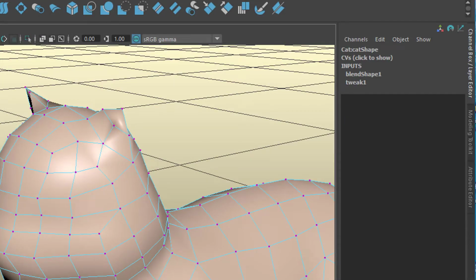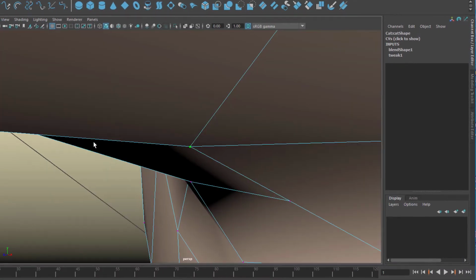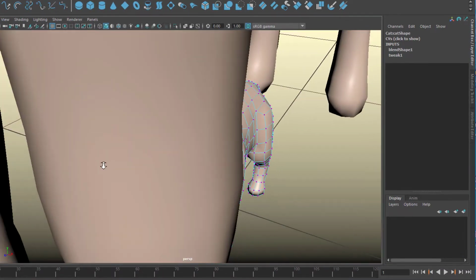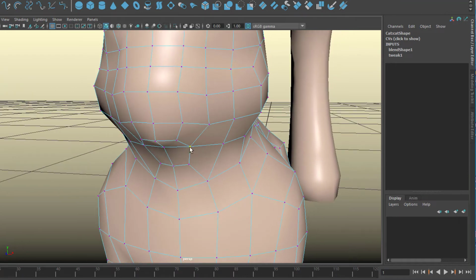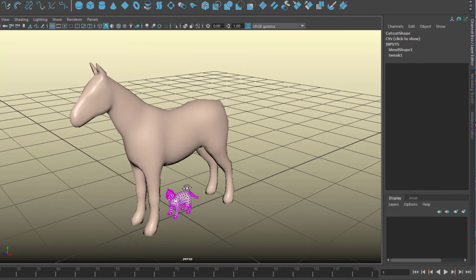Now I selected the 655 of the cat. Where is it? Press F and you see it's down here. It's at the neck. So the vertex from the left ear of the horse lands down here at the neck of the cat. And that's the reason why these kind of morphs always fail.